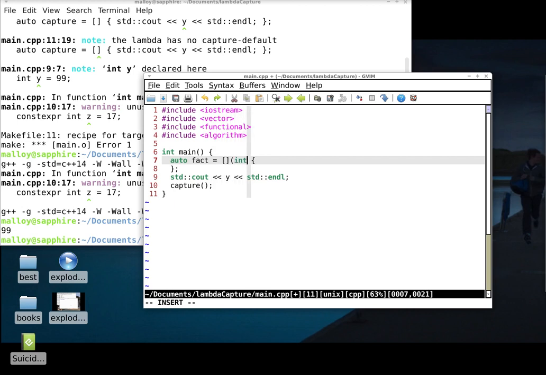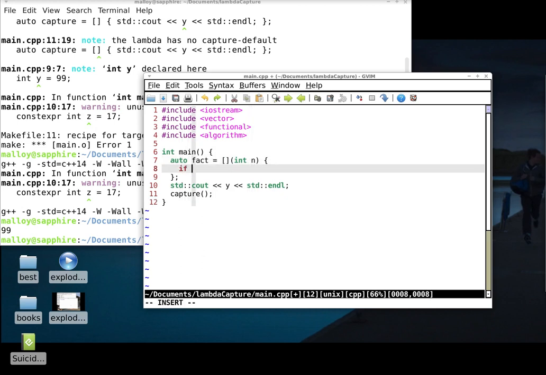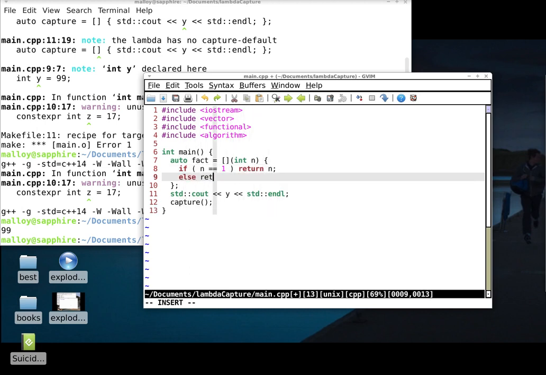We'll pass parameter x in here. Why don't we call it n just for the heck of it? And what we'll say is if n is 1, we'll return n. Otherwise, we'll return n times fact of n minus 1. Okay, now this is not going to work, of course.